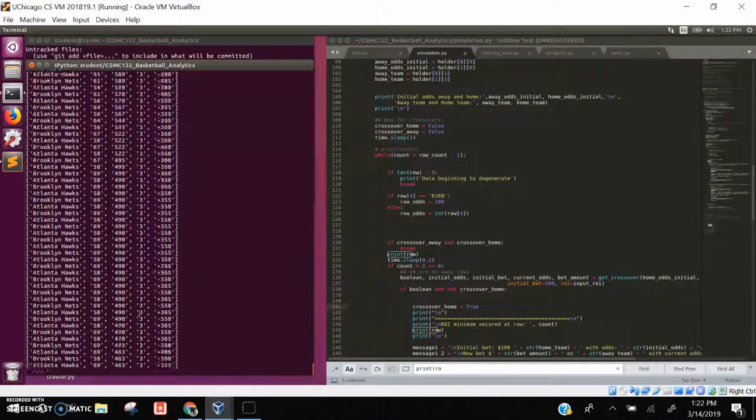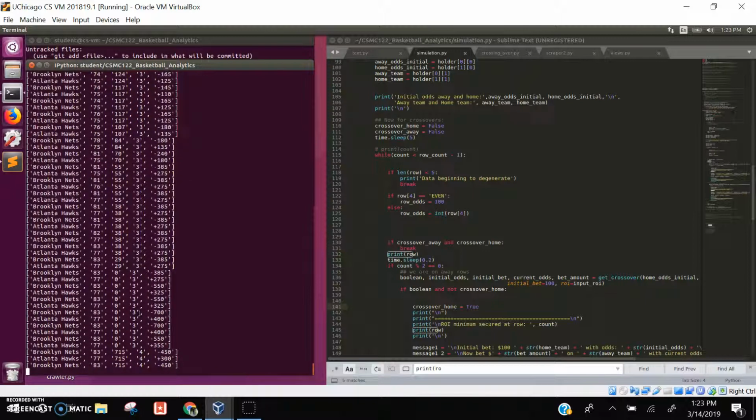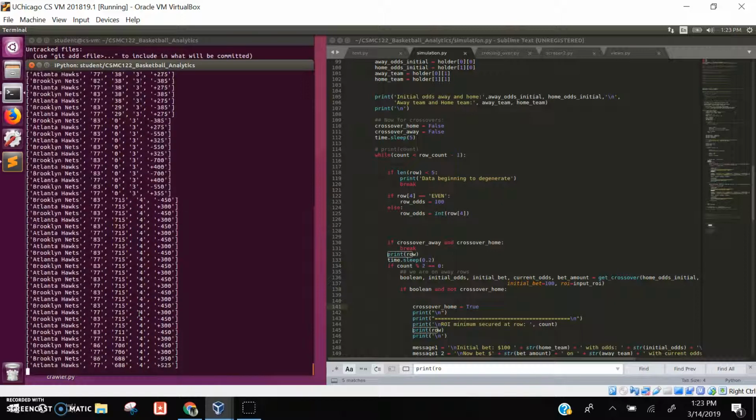Yeah, 59, 58, 69-ish, 60, 69, 70, 80. I don't know. 70, 66. Yeah, the game's close again. You can see the odds are compressing again. Yeah, the game is going. Interesting. We're in the fourth quarter now.